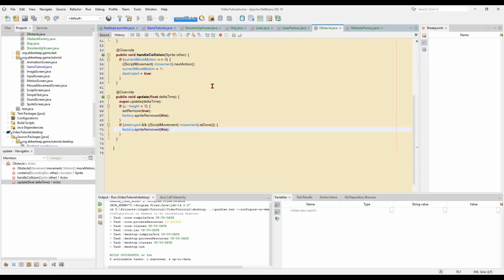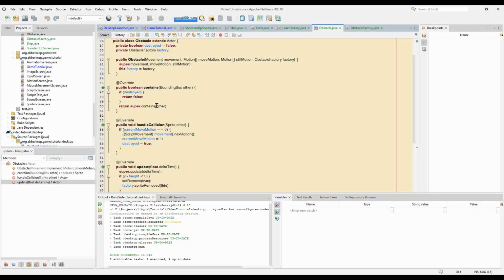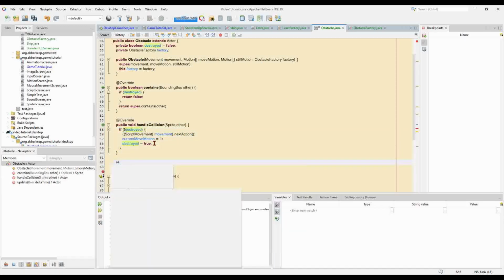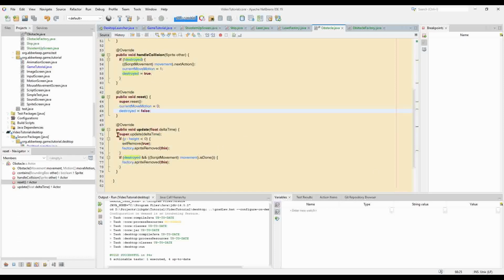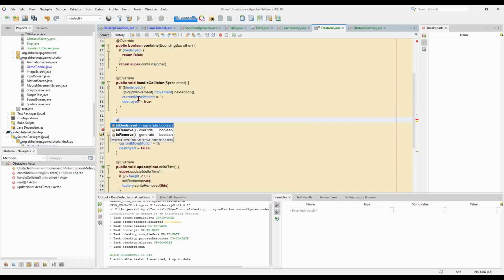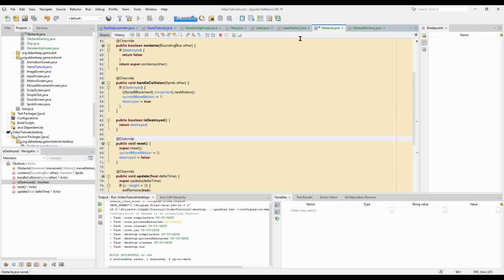Okay, first to fix the obstacle, actually, in our handle collision, we can just do if not destroyed. And we need to add or override the reset method. In the reset method, we're going to call the parent. We're going to set the current move motion to 0 and set our destroy to false. And another thing we need to do is once it's destroyed and the script movement is done, we need to set remove to true. And what I'm going to do is add an isDestroyed method here so that we have access to that.